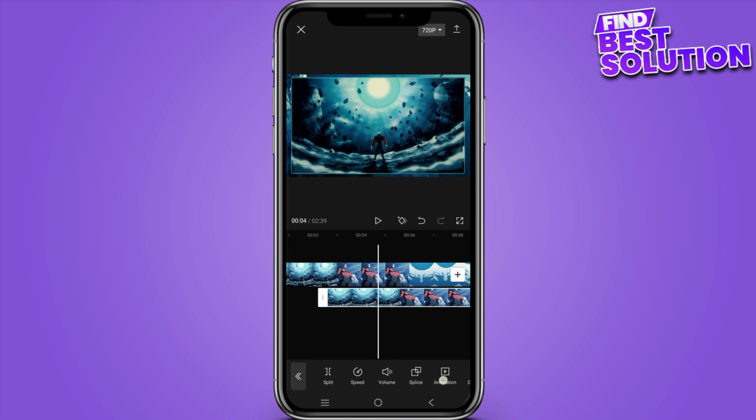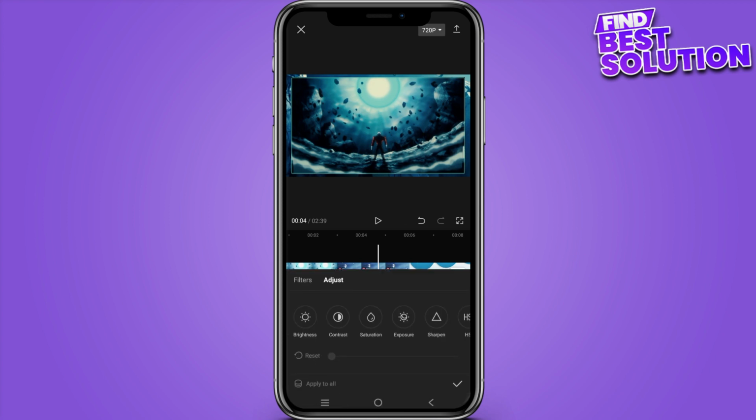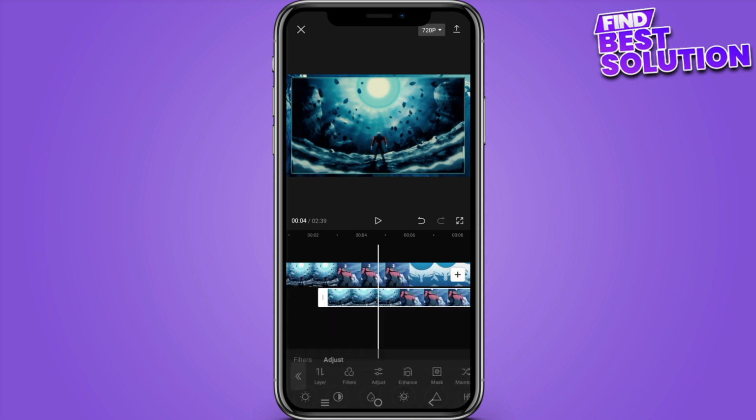If I want to change settings, I will simply click on the edit and rotate, mirror, or add the crop effect on it. So if I want to add filters, or I want to adjust its brightness, contrast, or making it sharpen, I can also do it from here. So yeah, that's how basically you can add and customize overlays in CapCut application.